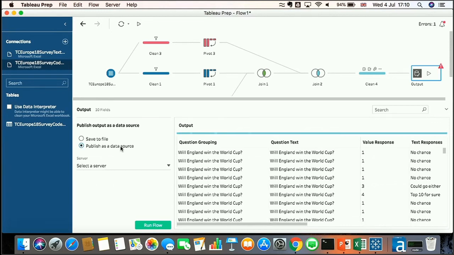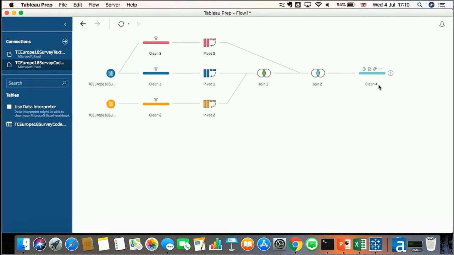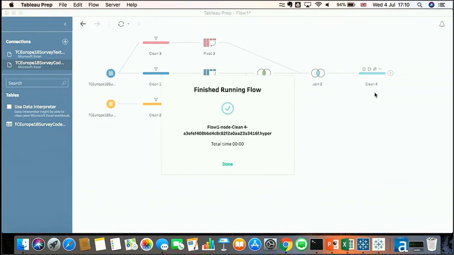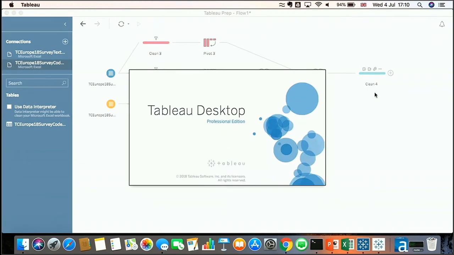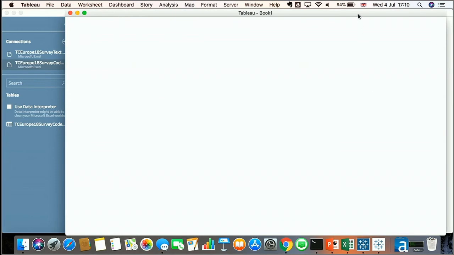But I could also publish it as a data source to Tableau Server or Tableau Online. At the moment we can't schedule these, but that is going to come in the future as well. Or, if you're like me, you'll just go straight into a preview in Tableau Desktop. And you can do this from any step. So if you really want to check that you've done the right thing, you can preview in Tableau Desktop. What it does is create a hyper file, and then it opens Tableau Desktop for you.